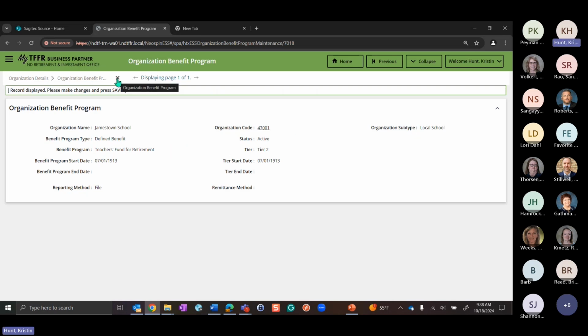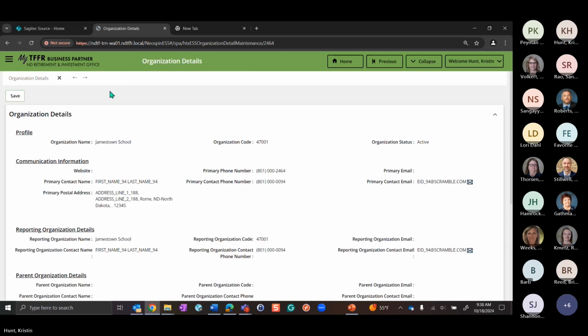And then to click back. Oh, and I think I forgot to mention this to you guys when I was going over how everything's set up. If you'll notice, I call this the breadcrumb trail.